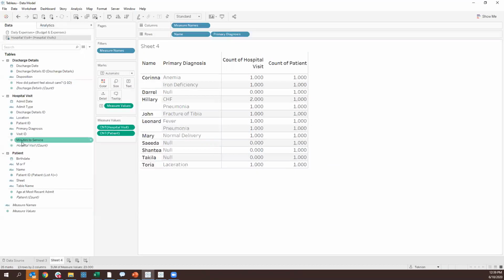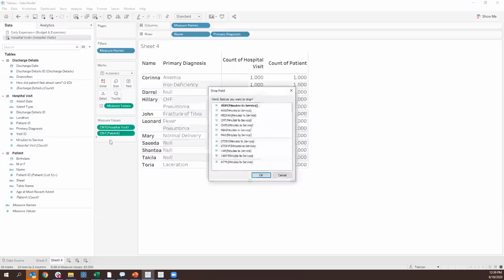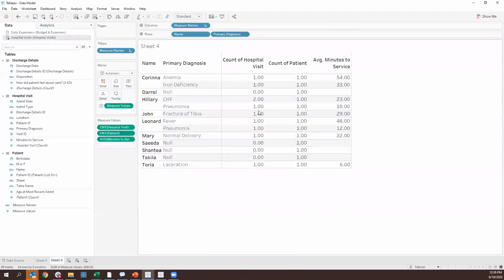Now, what about this minutes to service measure? What if I look at this one? Let's not do a sum. Let's drag it out here with the right mouse button and select average minutes to service. Notice that Tableau does not use 0 for patients who have not had a visit to the hospital. Count is the only one that will show up as 0 because it truly is a 0 count. But every other measure, such as minutes to service, that is not an applicable measure.